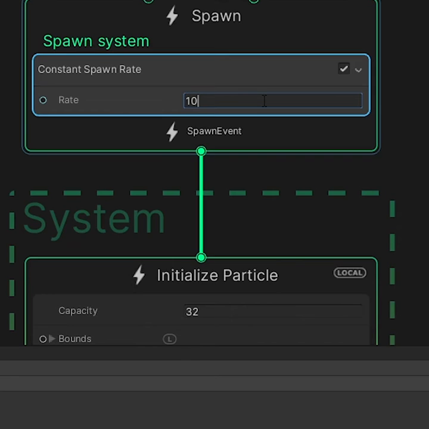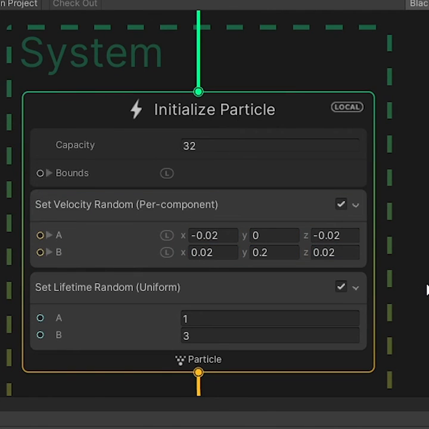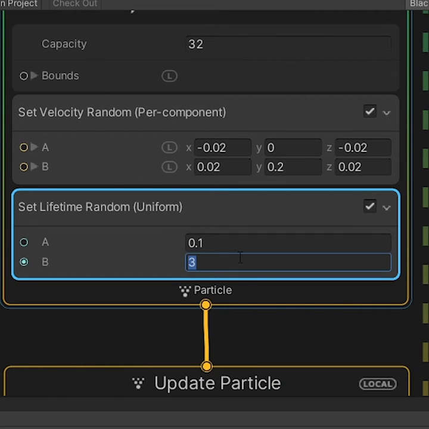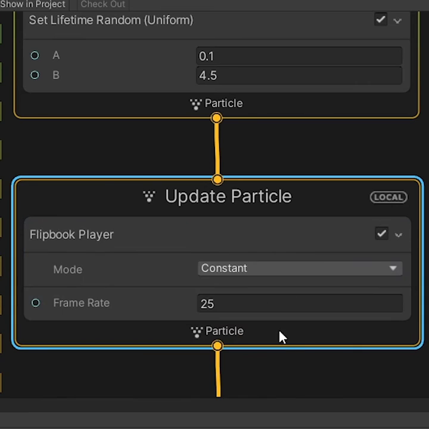Make the spawn rate a little smaller, tweak the velocity settings so it looks good. I found these values to be pretty nice. Change the lifetimes of the particles. In the edit section, create a flipbook player. This will make our flames move.